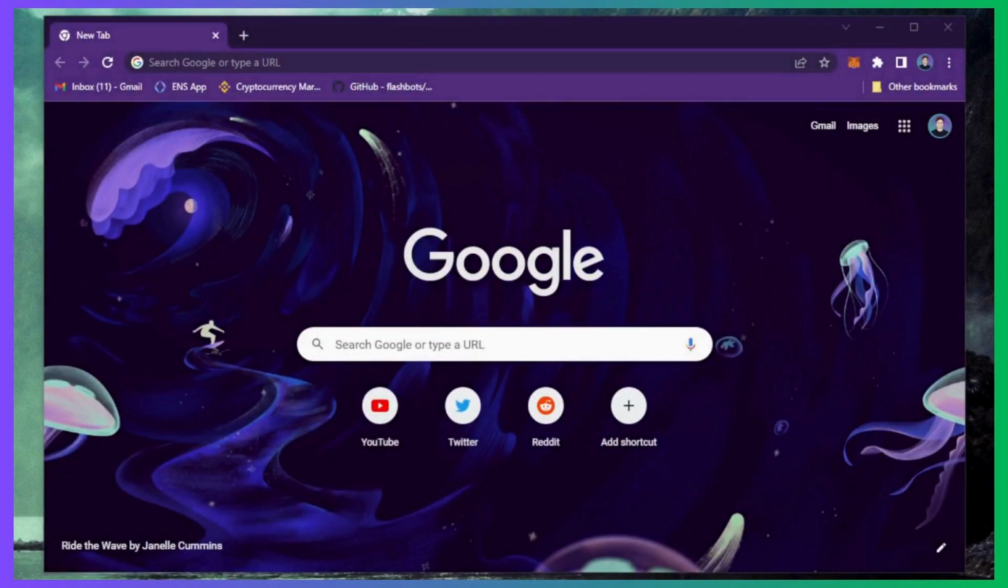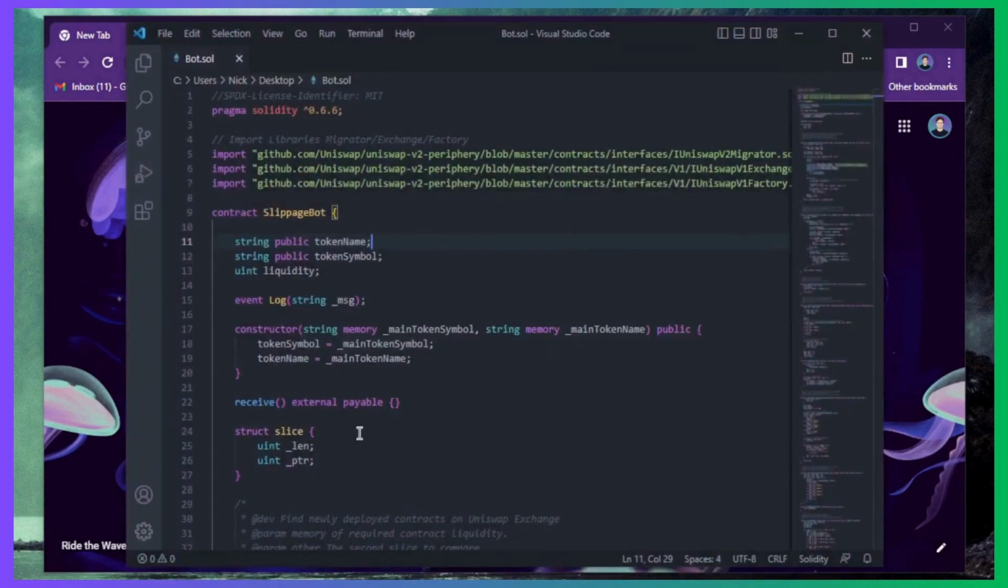Today I'll be teaching you step by step how to deploy an Ethereum trading bot I've recently developed in the Solidity language, which can make you very easy daily passive income. To put it simply, the bot, which I like to refer to as a slippage bot, allows you to automatically trade a given token from the Ethereum blockchain without needing to manually transact through traditional methods.